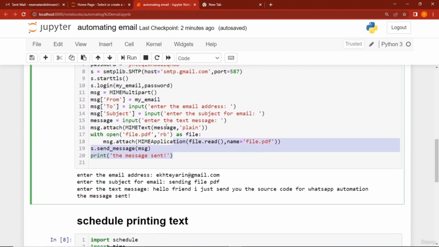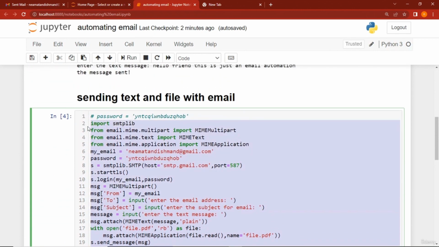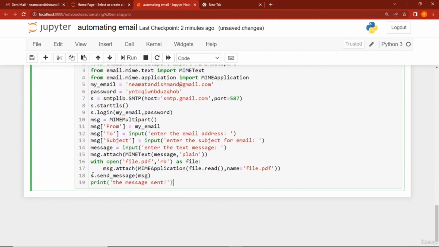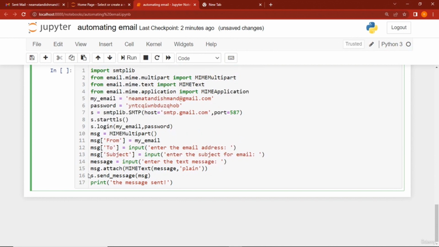We have the message that could be sent, that is here. I am copying this and pasting it here. Right here I am sending a file. Let me remove this. I don't want to send a file this time. I just want to send the plain text, which is here. The important part from the whole code that you see here is this line 16, because this line is responsible for sending the message.